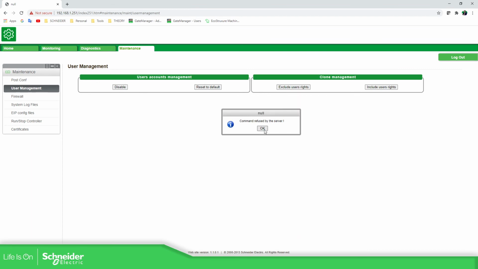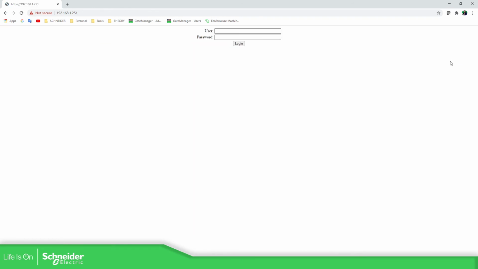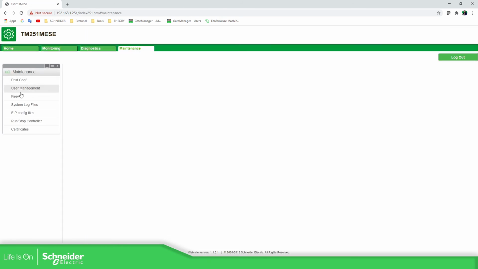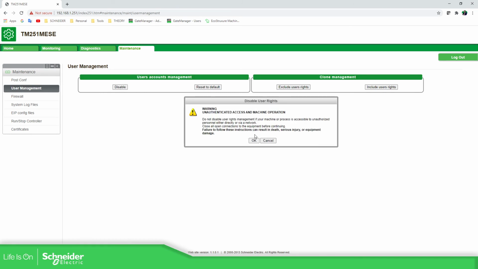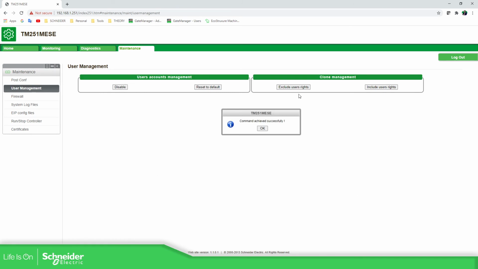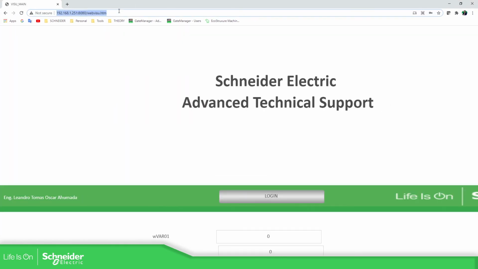Read this carefully. Command refused by server. Okay, log out. Administrator. User management, disable, and there we go. Because I hadn't entered with the credentials. So now it's achieved. Now, if we go back to the web visualization, there we go. It didn't ask me for the user rights.